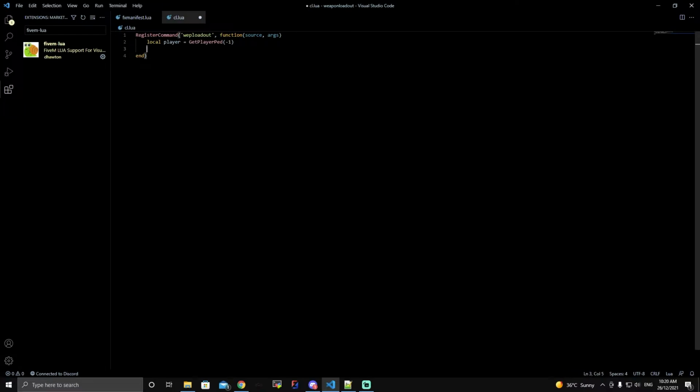So here's where we're learning how our args come into play. I'll try to explain the args. I'm not great at explaining it. I know what it is, but so our args, right? If we do /weploadout in game, for example, this is the first argument here. So this will be argument 0.